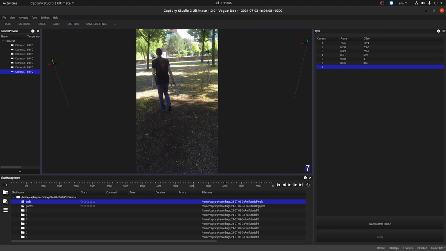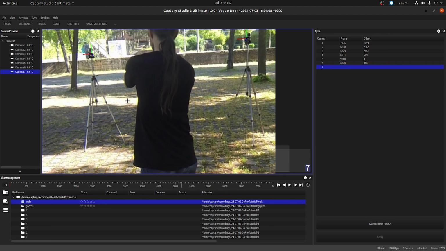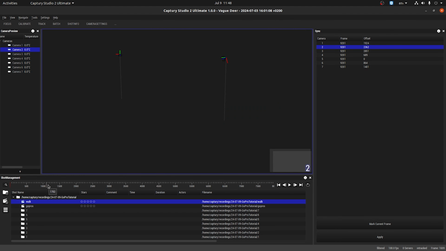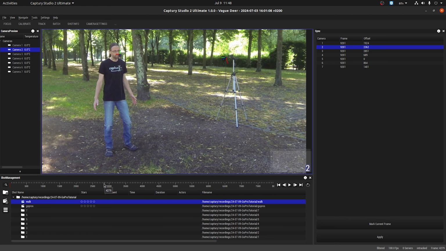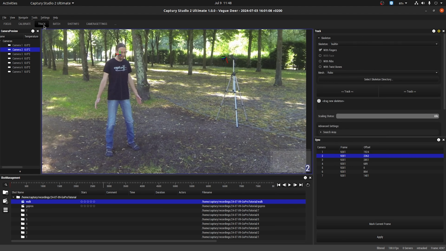Clapping tends to be a very good way to synchronize. The only problem is that sometimes you can't see it. Like here, it's a bit difficult to see. So you just have to guess. Maybe this way. Alright, once again, I'm starting with the A pose here. And track.